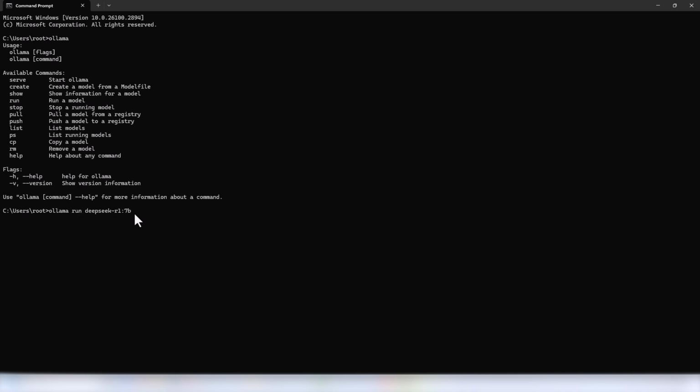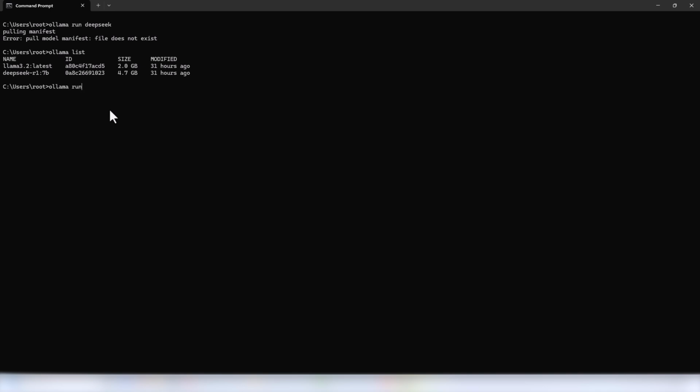I can just run ollama run and the name of the model, and since I have downloaded the model already, I can use ollama list to get the names of the models that I have on my machine. For instance, over here I have DeepSeek R1 7 billion, so I type ollama run and the name of the DeepSeek R1 7 billion. I have to type the name completely in order to run the model on my machine.